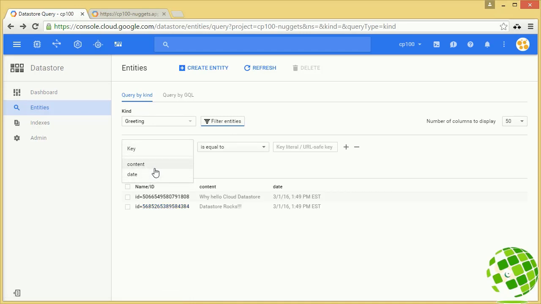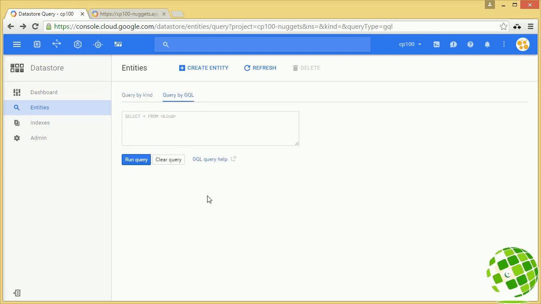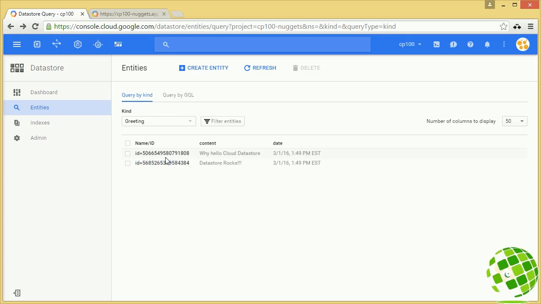These entities have two properties: content, which is the data we typed in, and date, which is auto-stamped with the date that that entity was created. Or we can also hit query by GQL, and we can type in some GQL queries to pull back specific entities to look at. So a great place to test your GQL here as well.